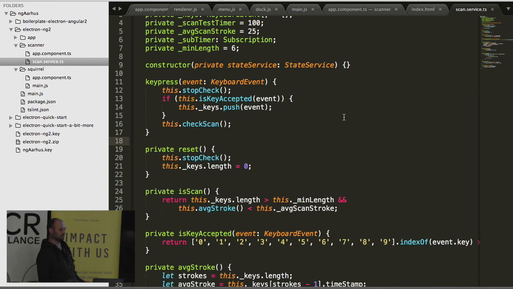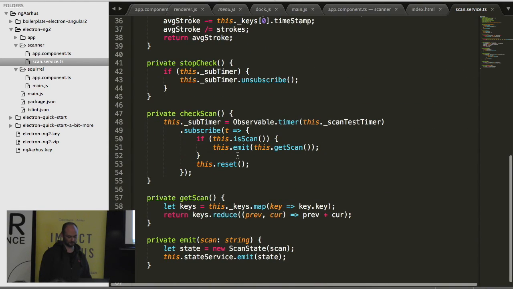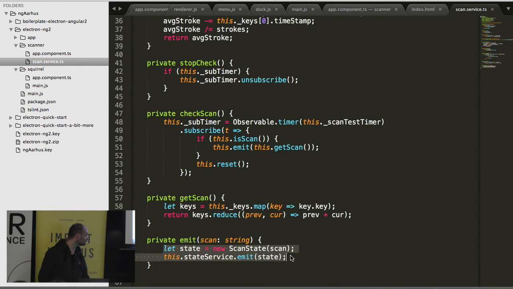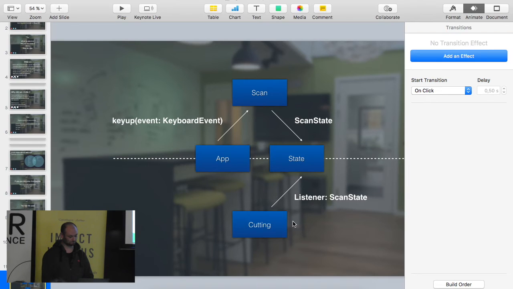Now the scanner is pretty fast at sending these events, at about 15 to 20 milliseconds. So we just check that the average stroke time for events received is below 25, and that makes a valid scan. If it's valid, we send it out through the state service here. I think that's it.